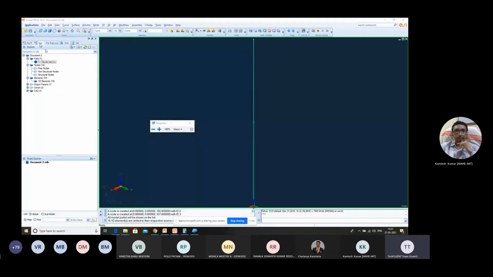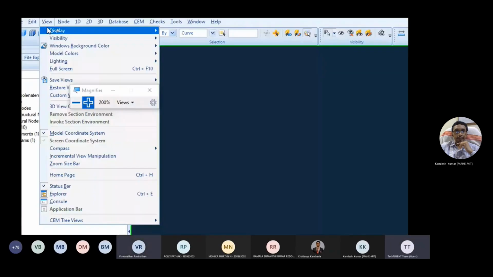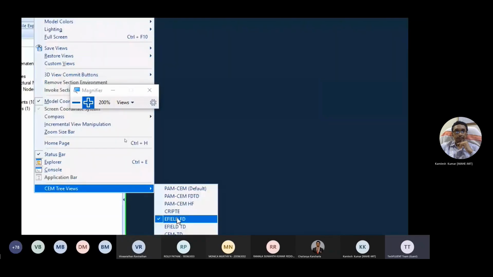So go to applications, click on SEM. Once it is done, now we have to go for view. Under view, we have SEM tree views. Under SEM tree views, we have E-field FD. So this is done. It's already configured to E-field FD. There is no need of any change.